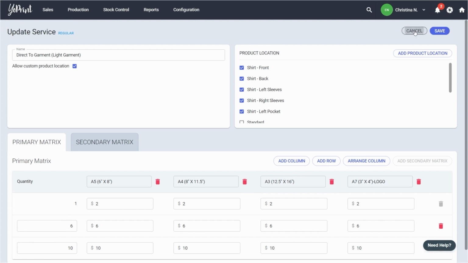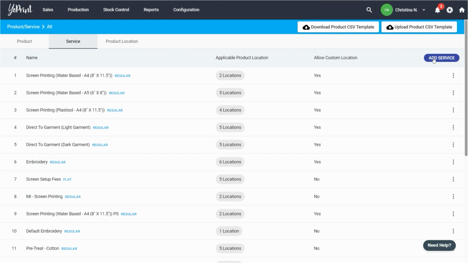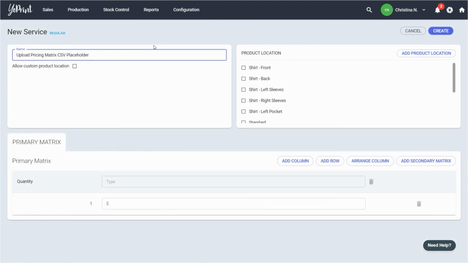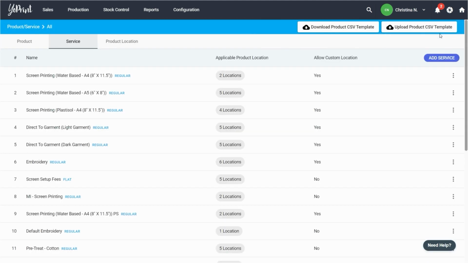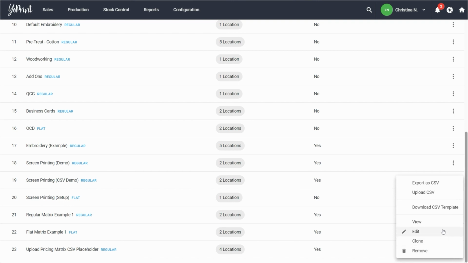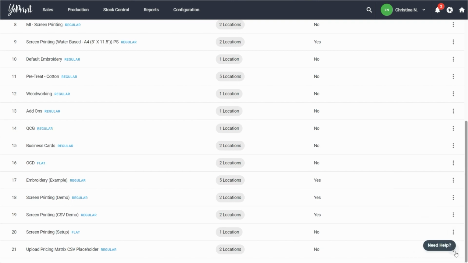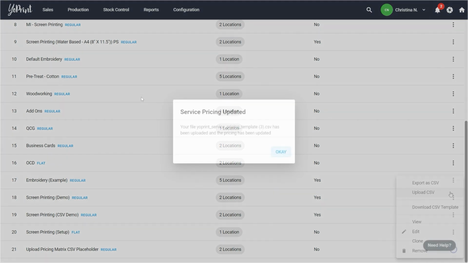You can also upload your pricing matrix as a CSV. To do that, first create a placeholder pricing matrix. Then download the CSV template and update it with your pricing. Once you're done, upload the CSV to the pricing matrix.